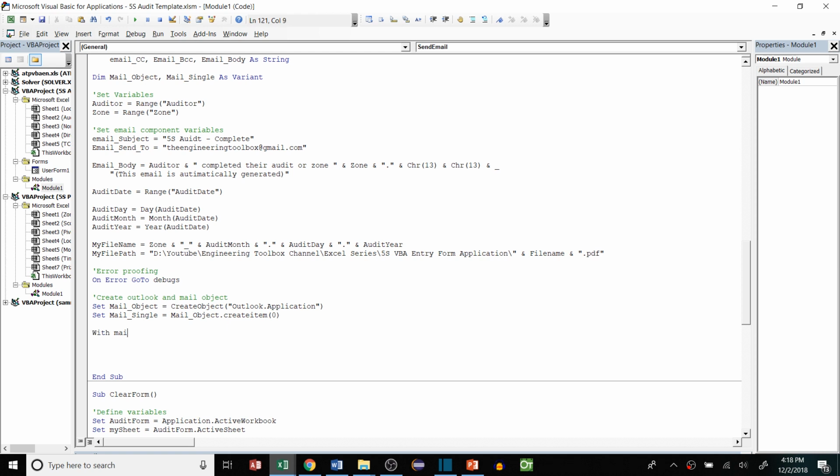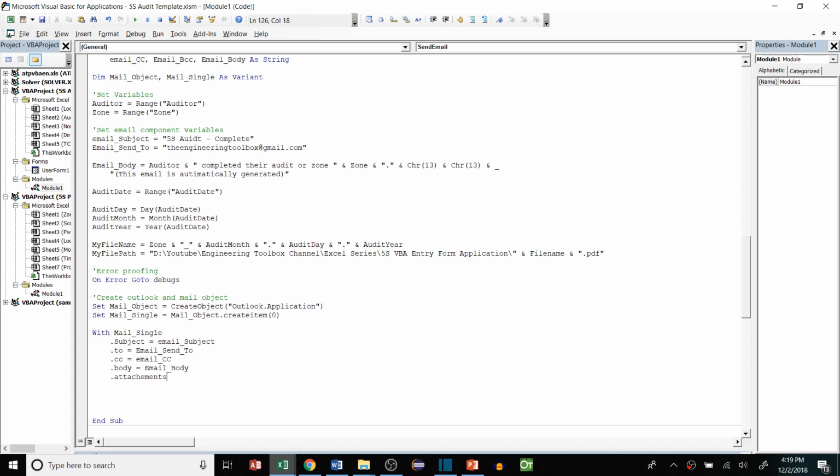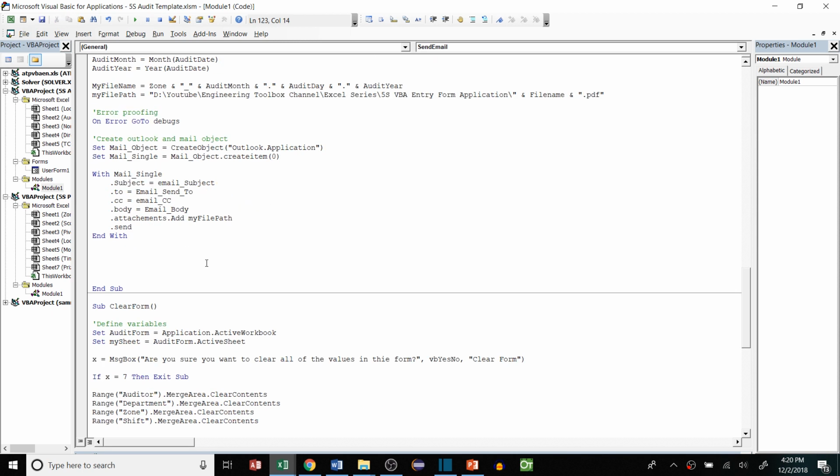And then say with mail single, the subject is going to equal our email subject dot attachments dot add, and then we're going to add my file path. And then we're going to say .send and the with statement. The with statement is just a faster way of writing out code. Instead of writing mail single dot subject, mail single dot to, we're just saying everything will be within that mail single object. And then if error or display error debugs.